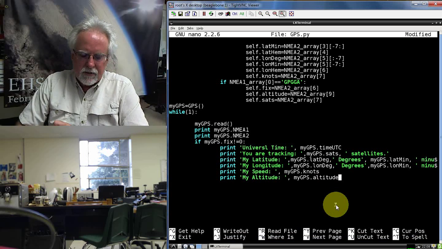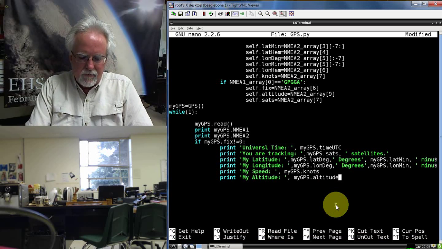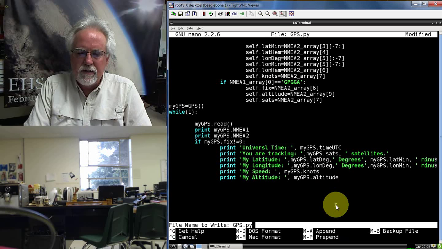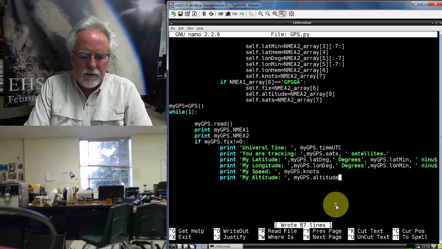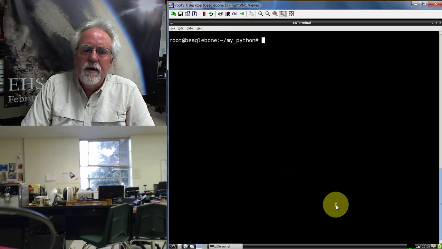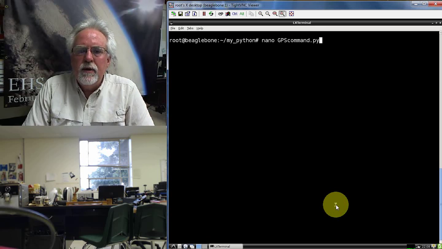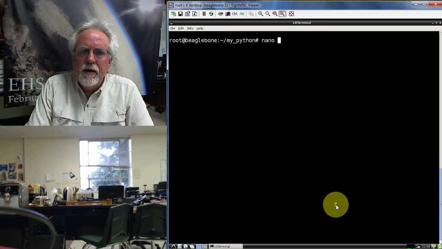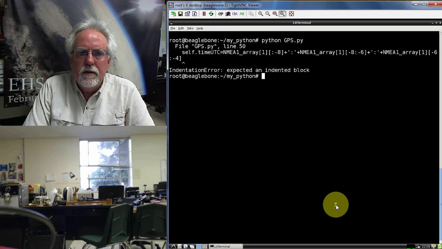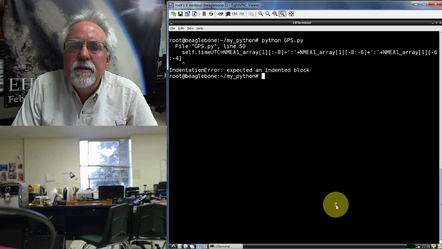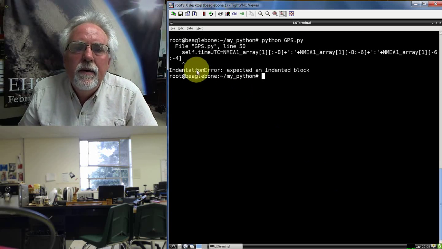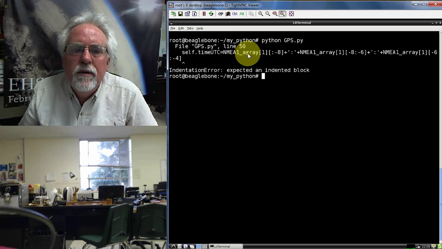Okay. So let's just save this. I'm going to go Control O to save it as GPS.py. I'm going to Control X to exit out. And then we are going to Python GPS.py and see where all of our mistakes are. GPS.py. Okay, we have a mistake here in self-time. This is the NMEA 1.1. Okay, this is the NMEA 1.1. So we need to go in and look at that.